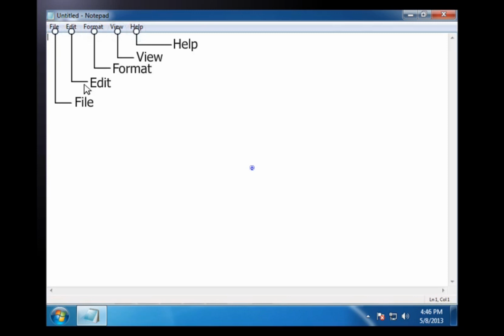It has a blank space where you can write, edit, and view text. Now, look at this strip. This is Menu Bar. The menu bar contains various menu items. These are File, Edit, Format, View, Help. The File menu provides various options. These are New, Open, Save, Save As, Page Setup, Print, and Exit.